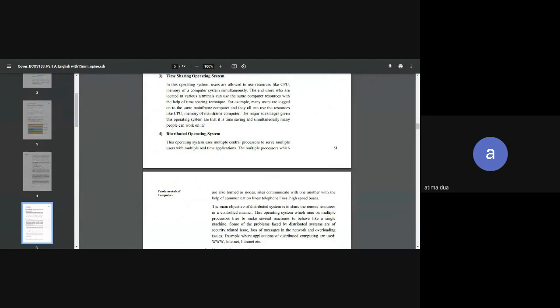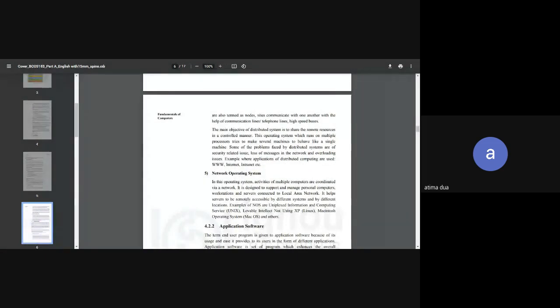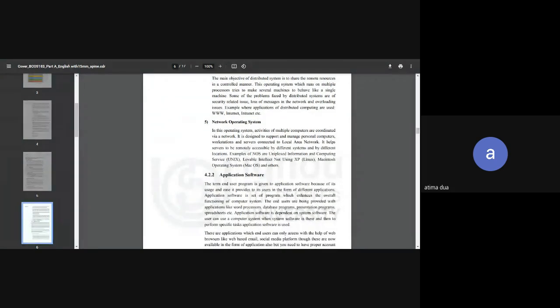Okay, so the distributed operating system: if I'm talking about remote resources, it controls and manages multiple processes on several machines, or a single machine, we can use it. Network, Linux, Unix, so we can use different networks on it.